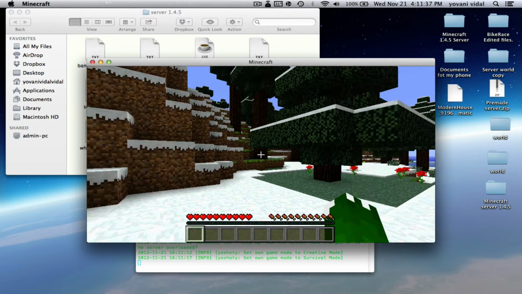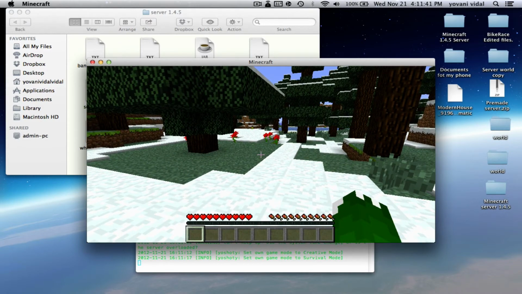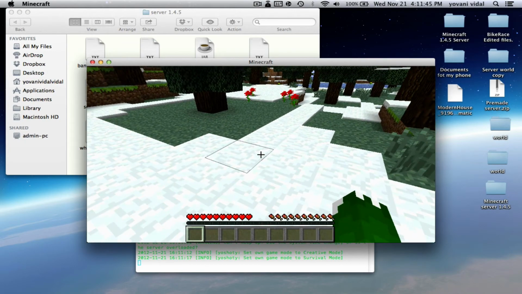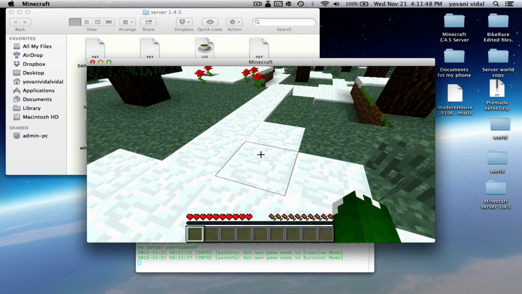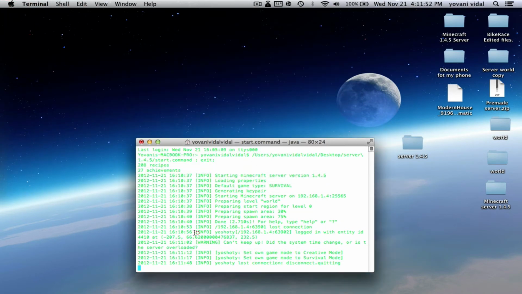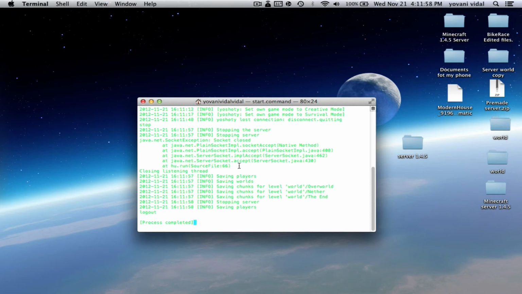If you guys want to know how to do it with Hamachi, I'll put an annotation here. I'm just going to show you how to basically set it up. I'm not going to show you how to redo the whole server stuff. So that's it. If you guys are done playing, just always remember to type in stop. That way it saves everything and you don't crash the server.